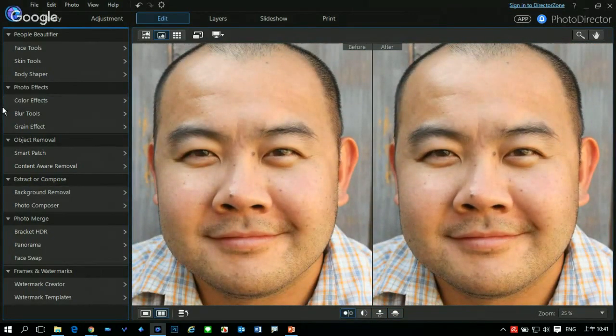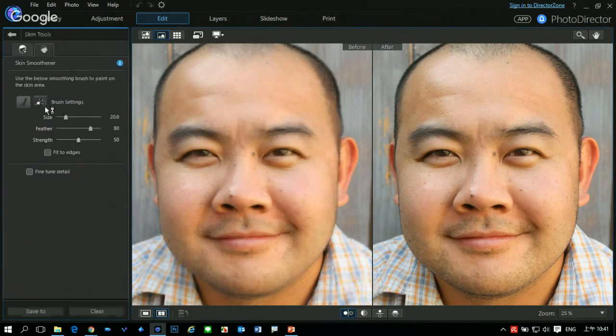So now let's take a look at this guy's face. We want to make his skin look better, so we can go to the skin tool. The first tool is a skin smoother. We can use a brush tool to smoothen his skin a little bit.